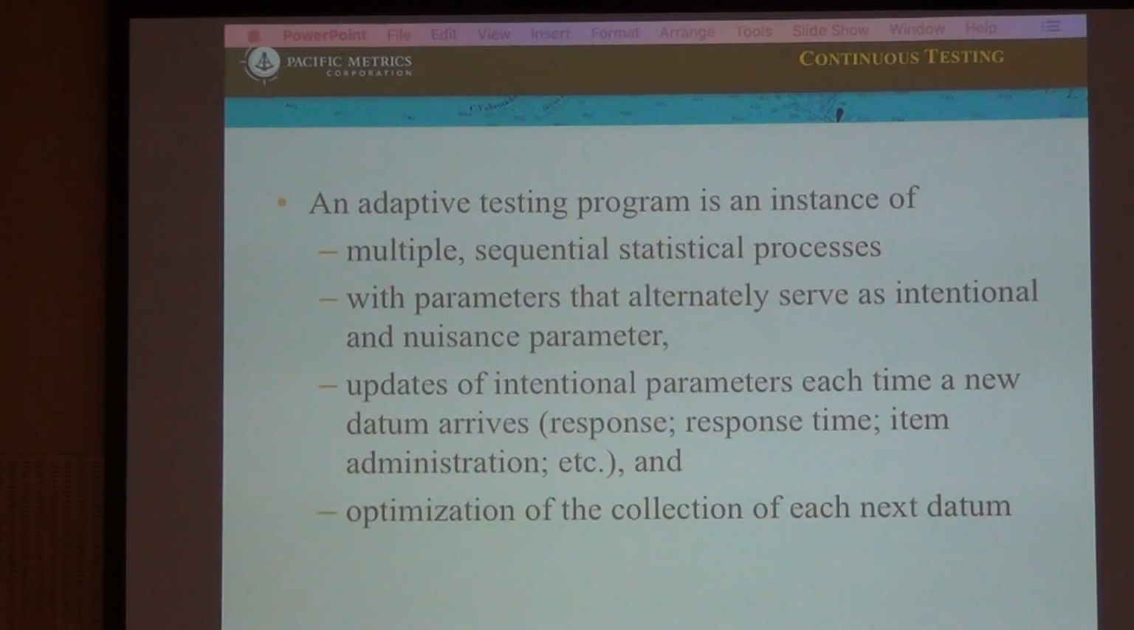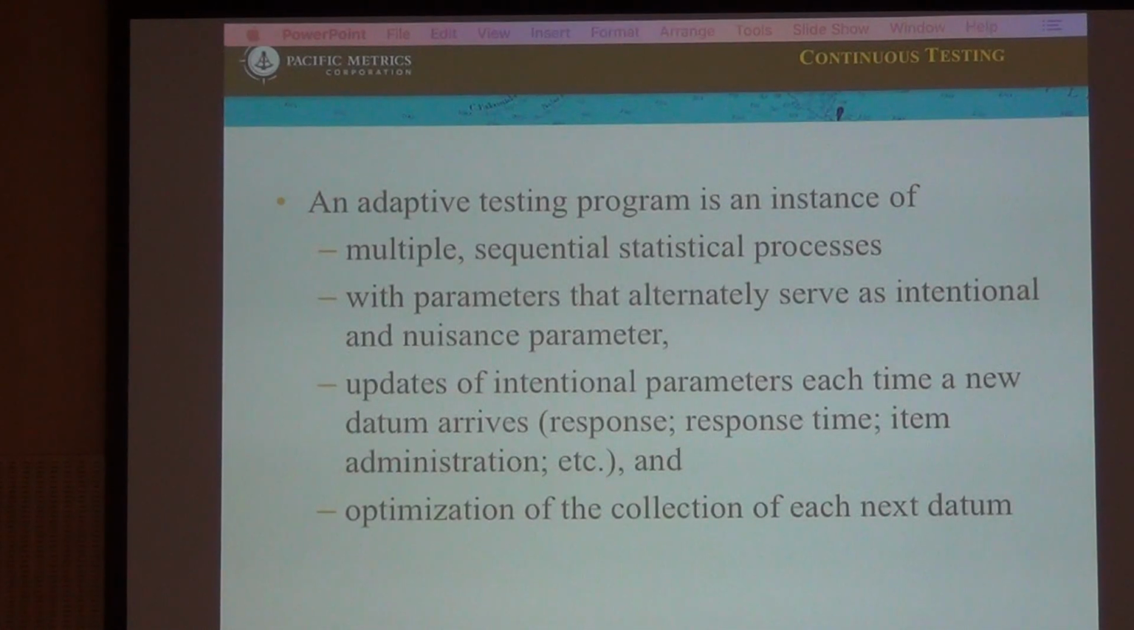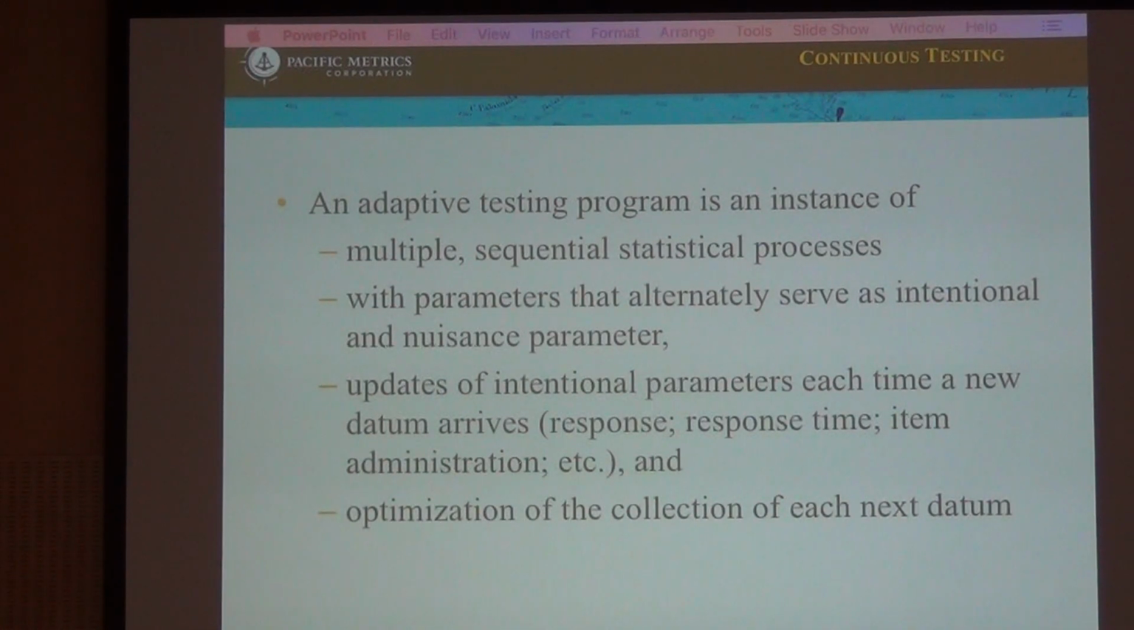It's multiple sequential statistical processes. It's not just picking one item at a time, and I'll give you a couple of examples. And then each of the processes should be modeled. It's the only way to deal with them. And then they have parameters, and these parameters serve alternatively as intentional or nuisance parameters. Sometimes I'm interested in this parameter, and then the next moment I'm interested in another parameter for another reason, and I'll give you examples. And then data arrives.